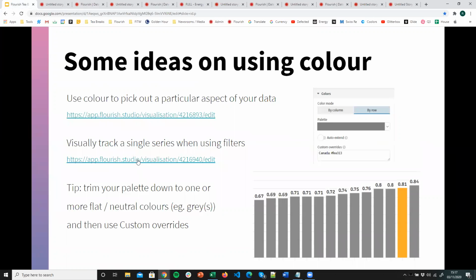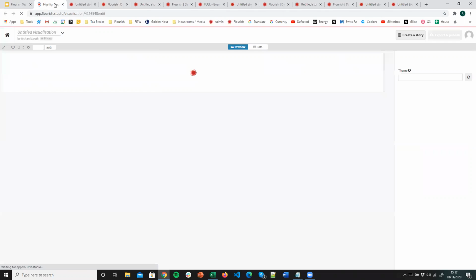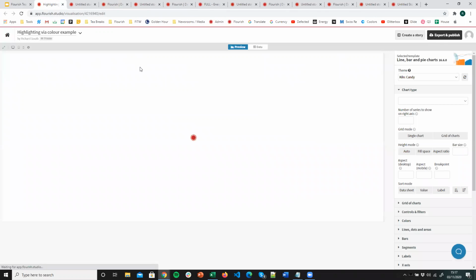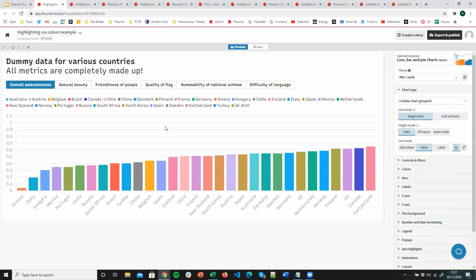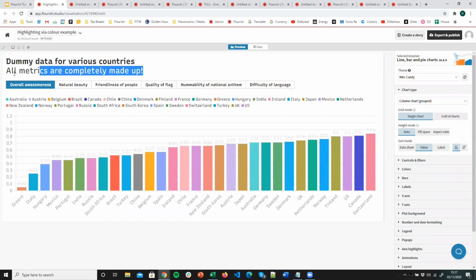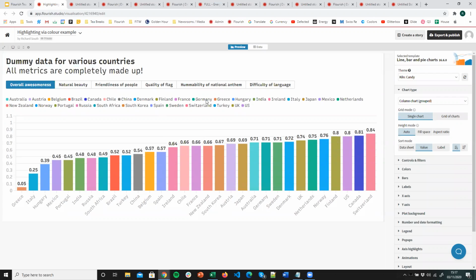So just another variant on that, a different way to track colors, is in this example. We've got a bar chart with various countries. I'd just like to point out that all these metrics are completely made up, and we're not using any real data set for hummability of national anthem or difficulty of language. So don't take umbrage if your national anthem isn't rated as highly as you feel it should be.